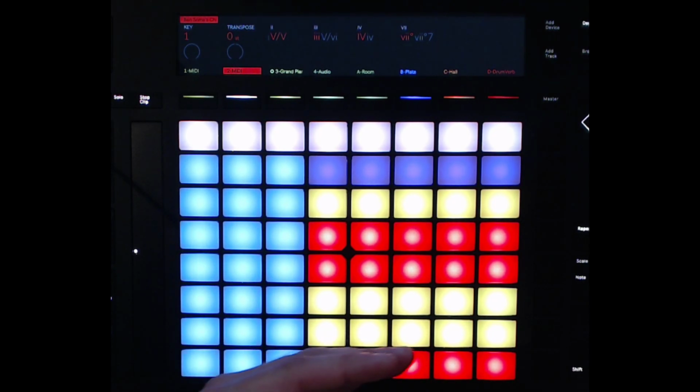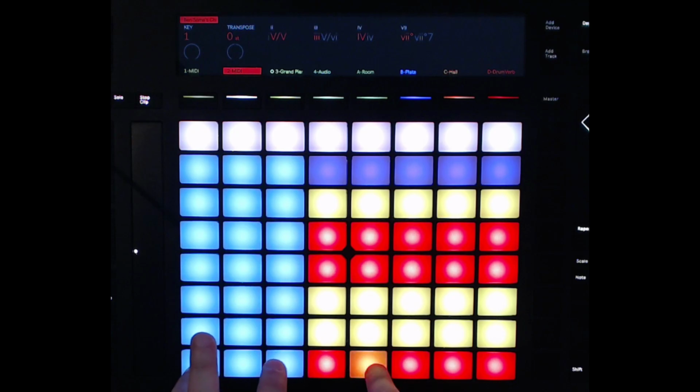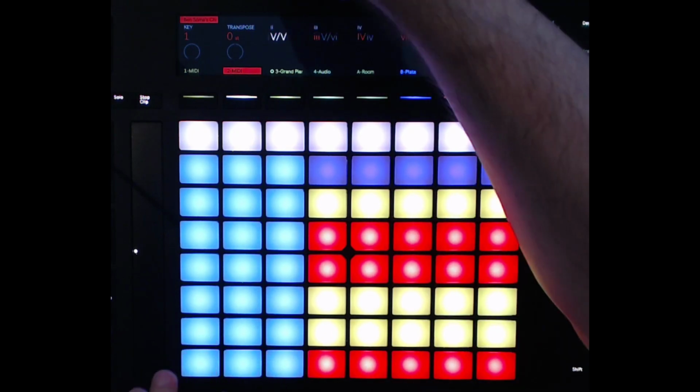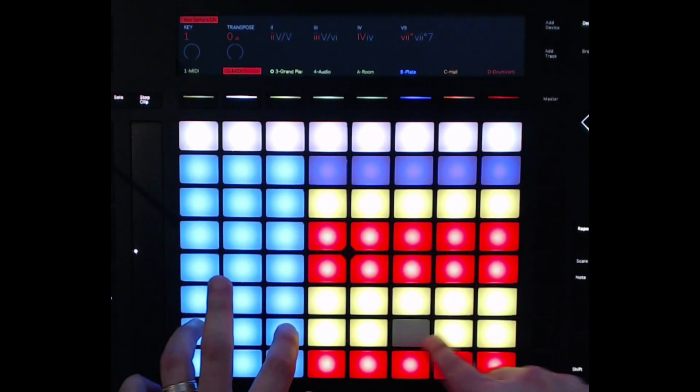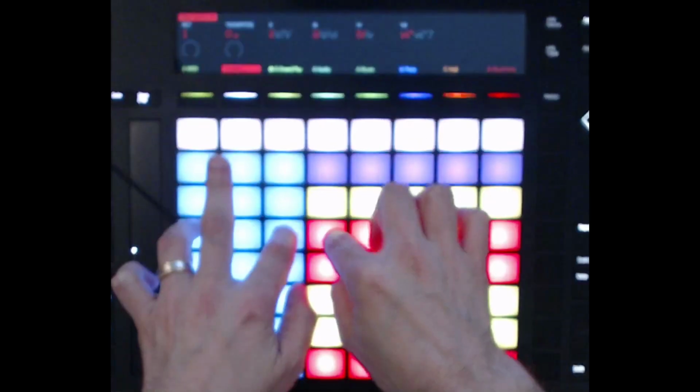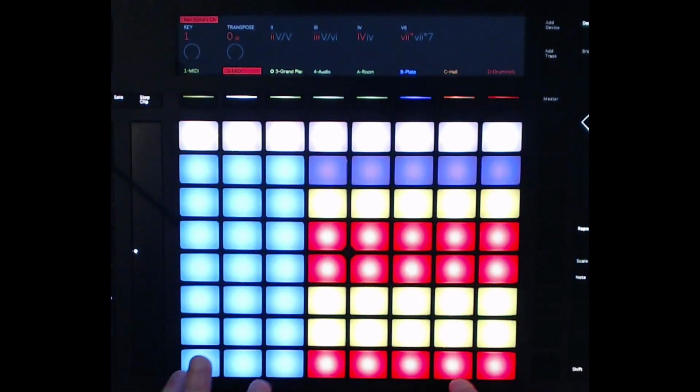Well, let's put it into context of a very common chord progression, the 2-5-1. Here's our key, and then the 2 chord, and the 5, and 1.